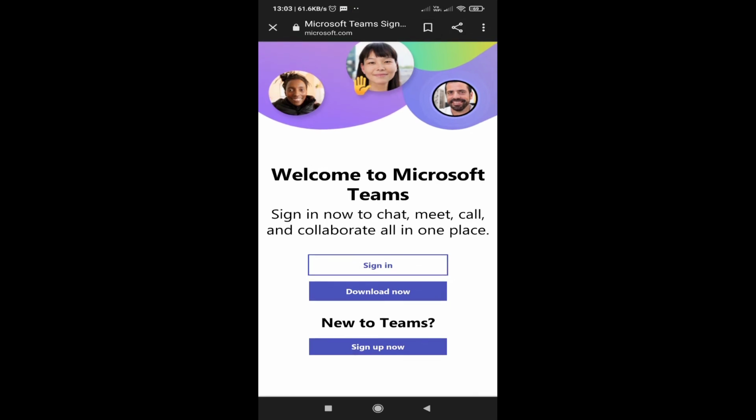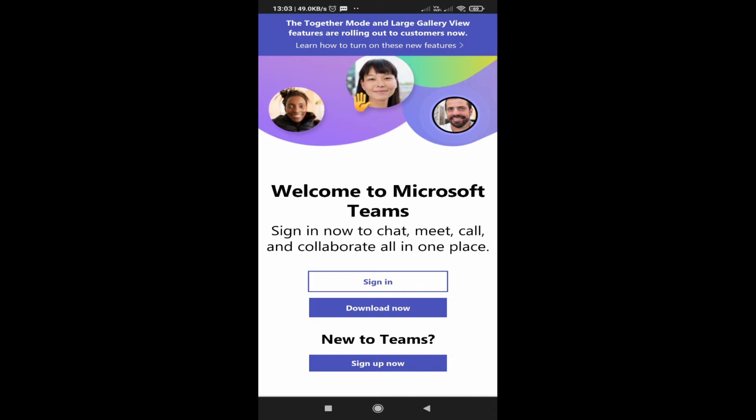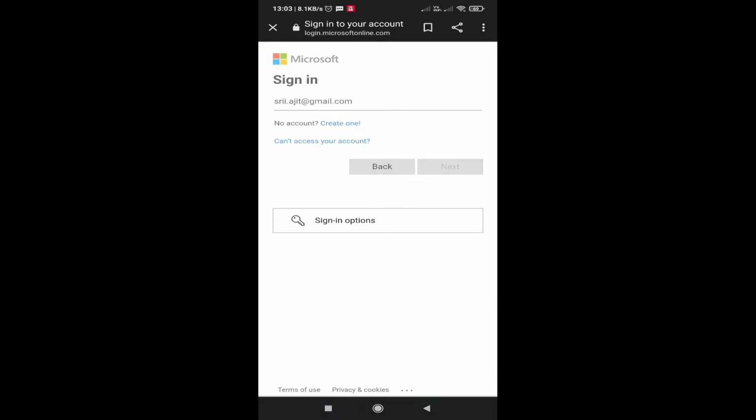Well, in this case, for this tutorial, I have chosen the option which says sign up now, where I'll be using my new account with the new email address. So it will take me to the page. I need to enter my email address. So I'm entering my new email address that I want to associate with Teams, and that's my email address now. I click on next.